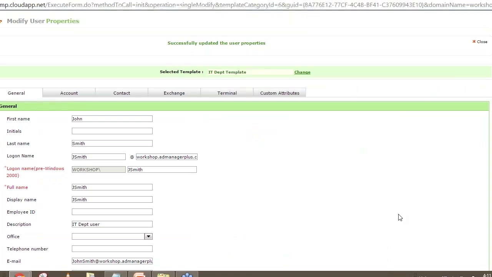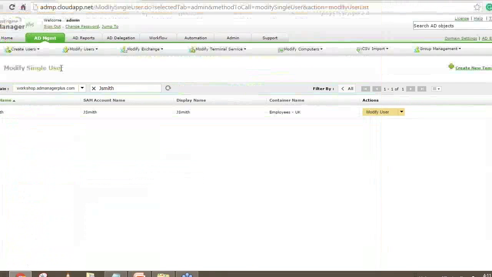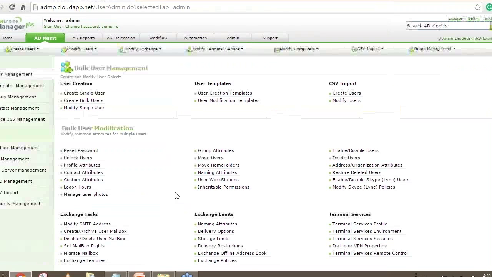That's it. So now we have modified the user account. All we did is import a simple template which we have already built. This section of ADManager Plus allows you to create any number of templates that you want. Maybe you can create one template for every department in your organization, which will be anywhere close to 10 or 12 templates. But that's going to be a one-time creation.